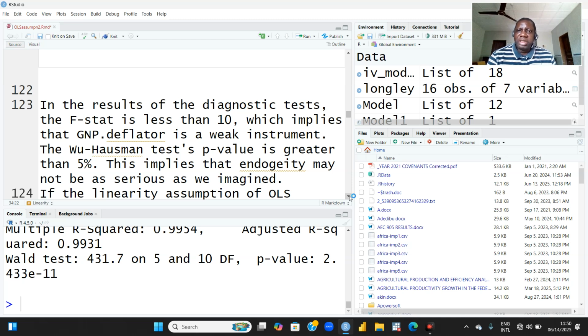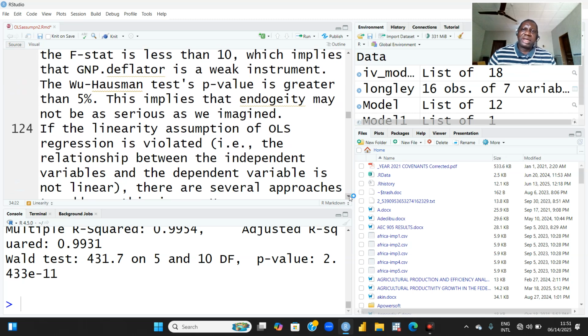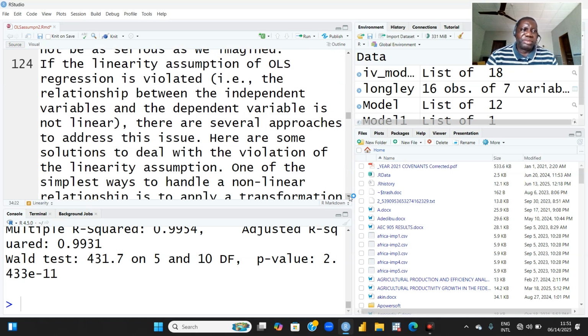So in the result of the diagnostic test, the F test is less than 10, which implies that GNP is a weak instrument. The Wu-Hausman test p-value is greater than 5%. This implies that endogeneity may not be as serious as we imagine, but we still have to look at this rule of getting a very good instrument. You may try some other instruments based on the equation that we have, based on the data that we have.